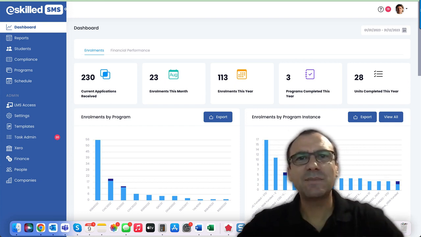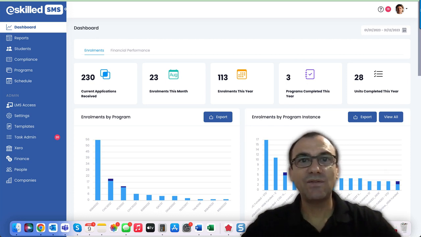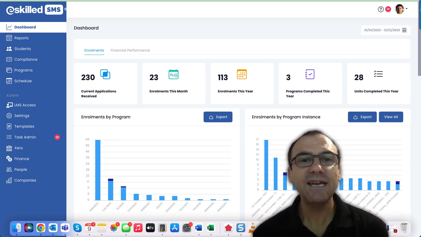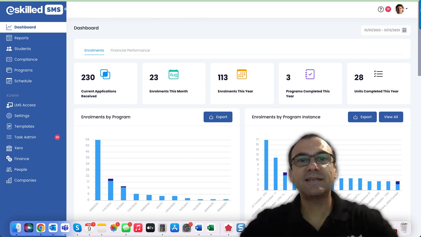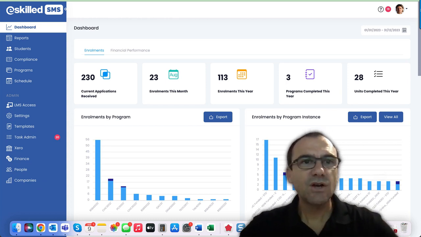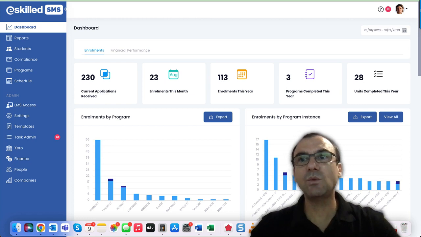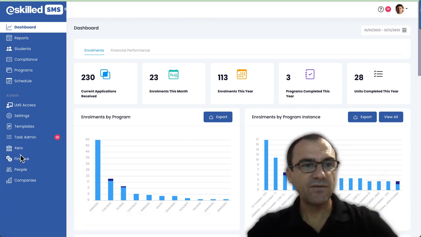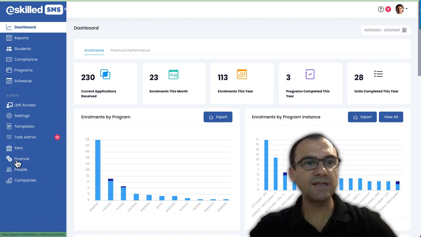I'm really excited to be taking you through our new funded contracts functionality. Today we're going to be looking at how to set up a funded contract for New South Wales in your student management system. So at the moment we're sitting on the dashboard page. The first thing that you would want to do to set up your contracts is navigate to the finance menu on the left hand side here.